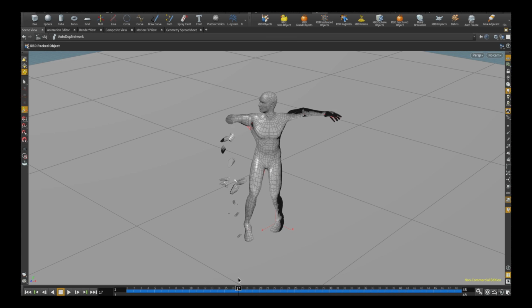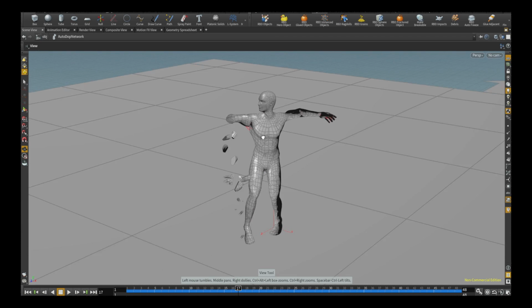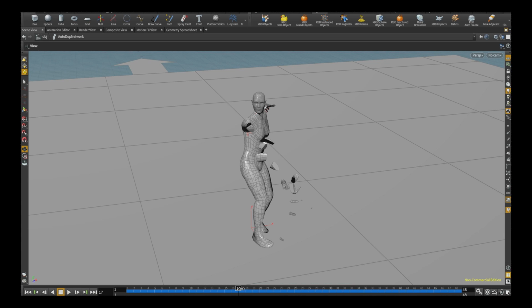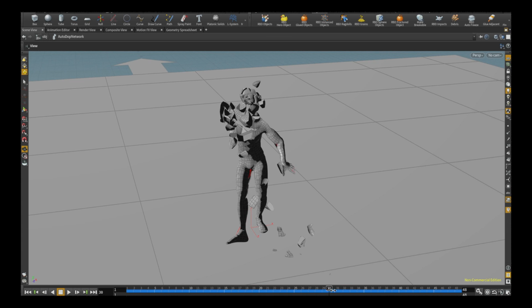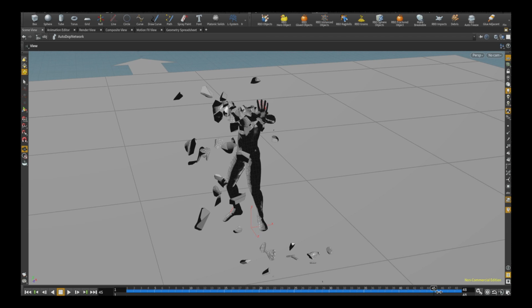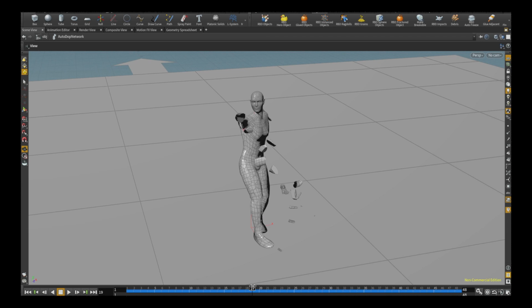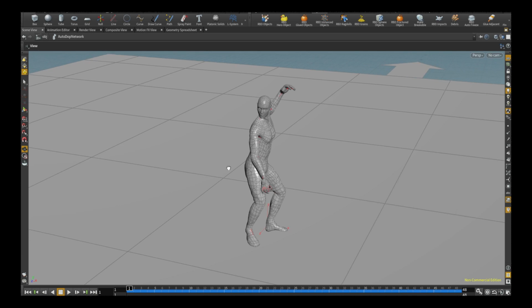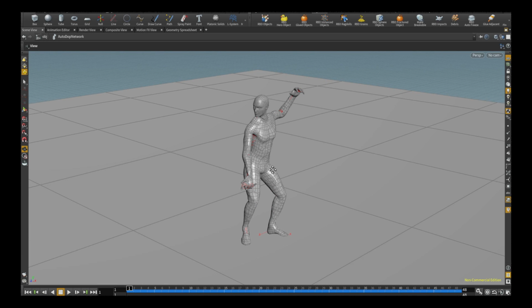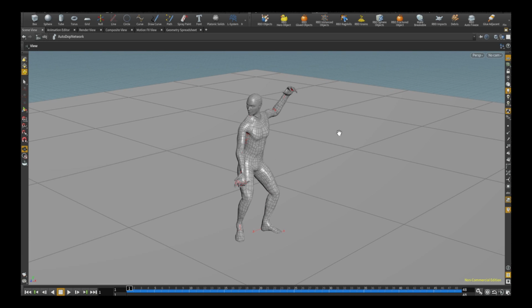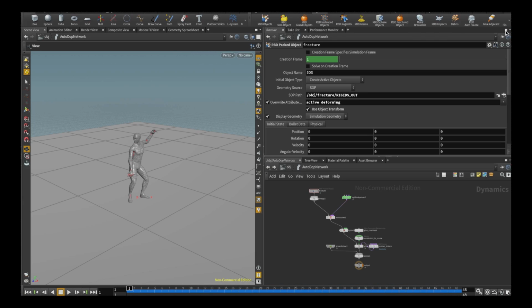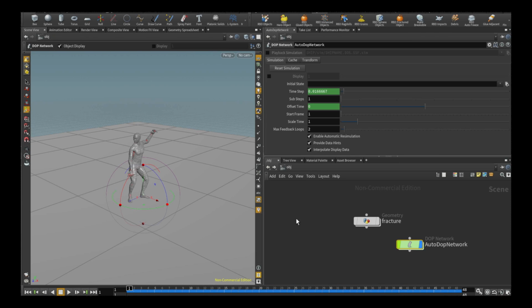All right. Okay, so that's it. It's the dynamic fracture in Houdini. Well, you know, just to say that there are a million ways of doing this in Houdini. But this is my way, and if it helps, please like and subscribe. And if you have a better way of doing it, please let me know. I can learn from it also.